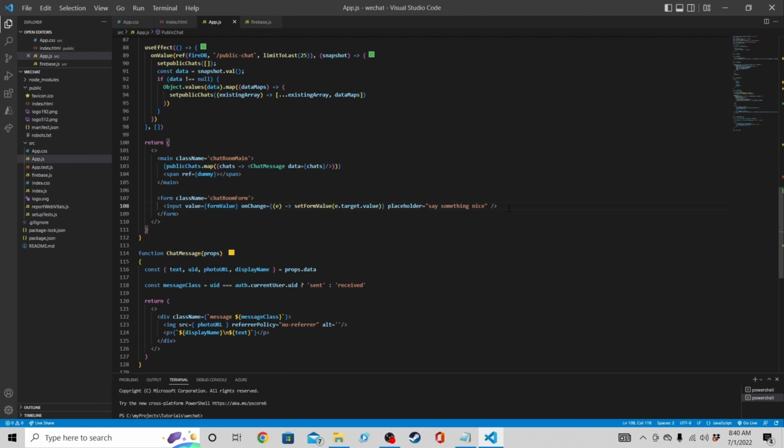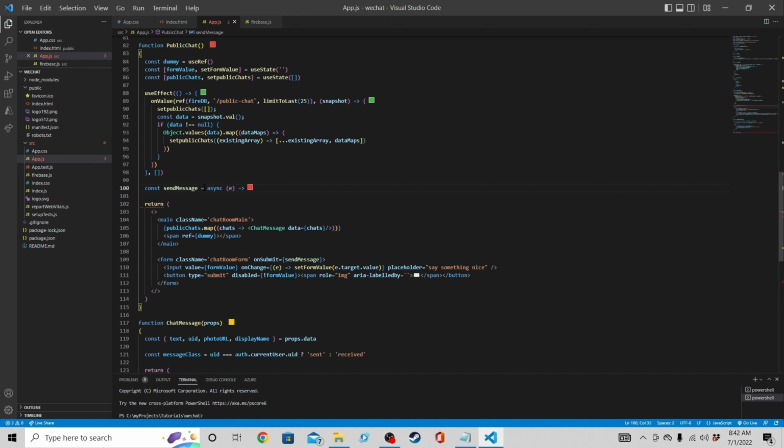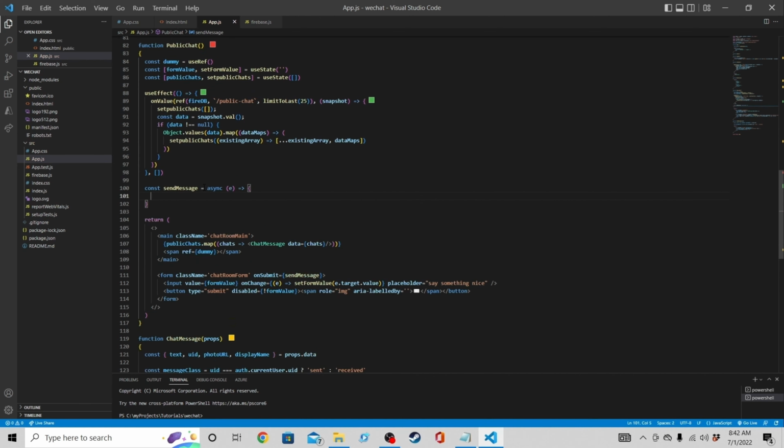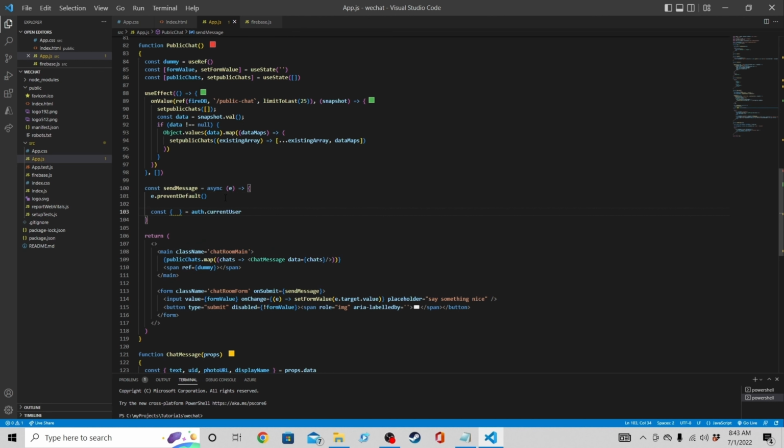Now set a button with type of submit. In the form add an onSubmit event handler that calls a function. This function will be called sendMessage. Above the return create a const called sendMessage equal to asynchronous function. Use e for event as the parameter. In the function set e.preventDefault to prevent this function from executing on start, meaning when the public chat component is mounted. Create a const of an object equals to the current user.